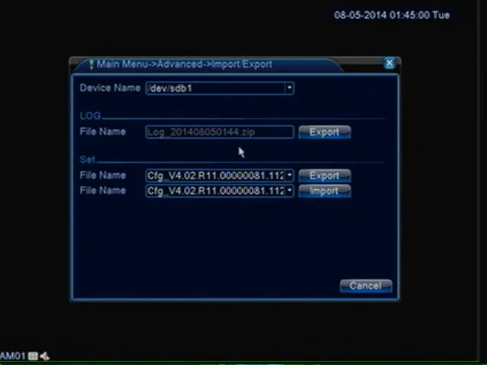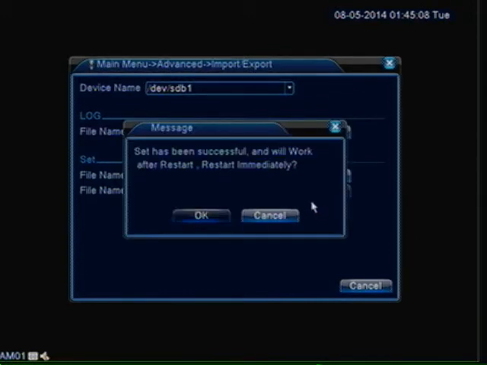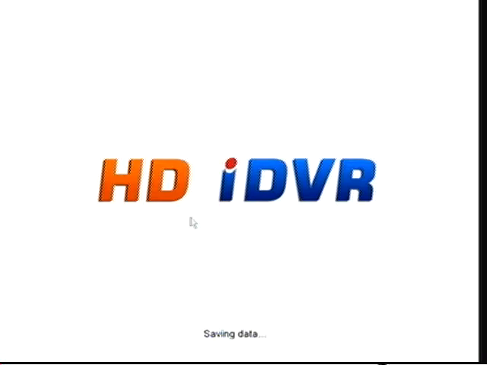Okay, so basically you can see it just refreshed and it has the new file that I just exported. I could import that file back on, and once I do that, it'll say successful, then the DVR will just reload. So that's basically it. That's how you import and export your configuration file.